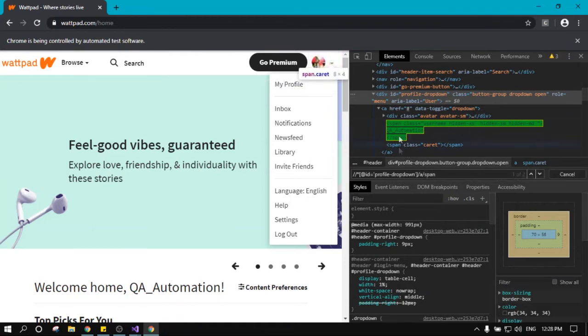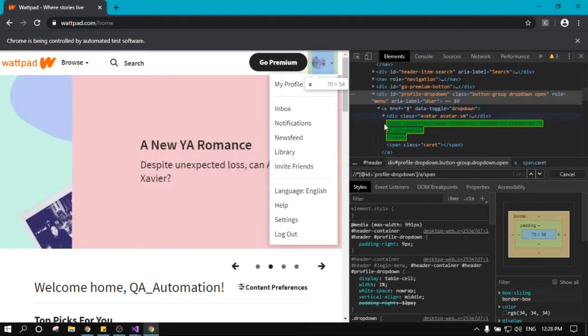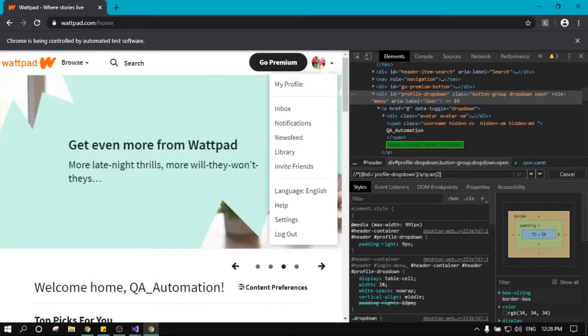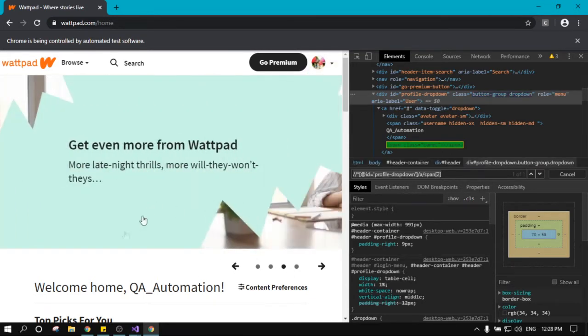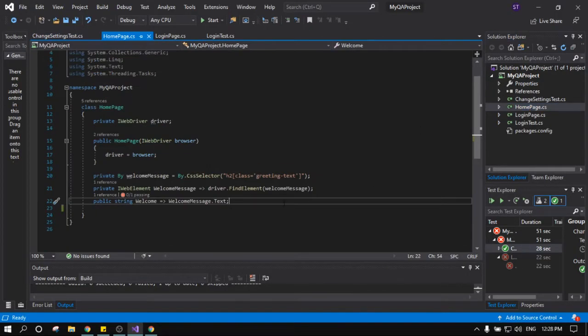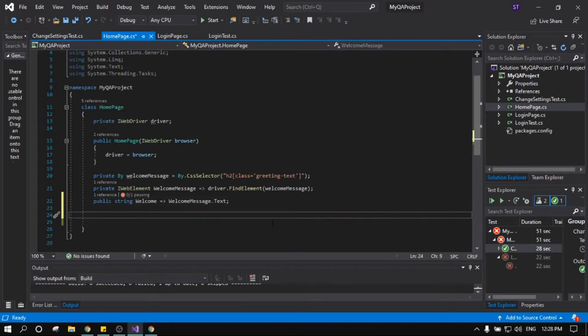but as you can see, we have 2 spans inside of this A. So we just need the second one. And inside of the brackets, we write 2. So this is the ID that we need and use it inside of our code. Okay, so let's go to the home page and write our elements. It's exactly as above, so just copy.